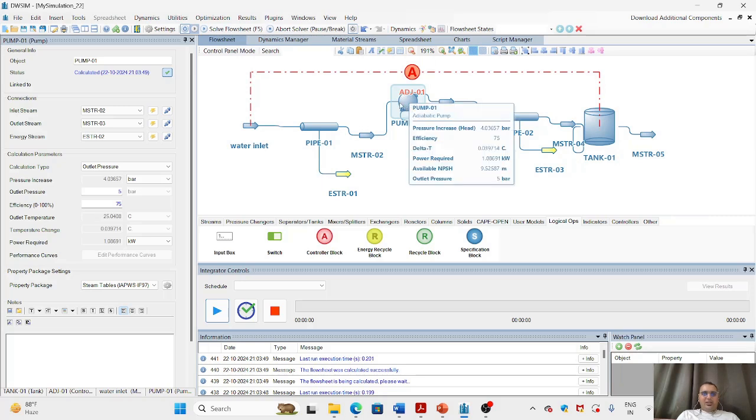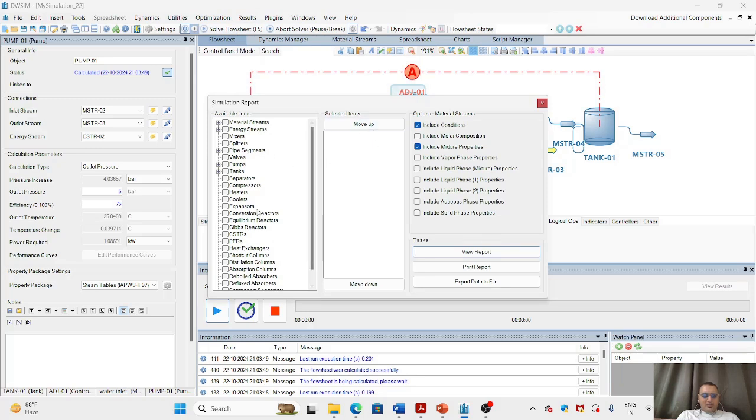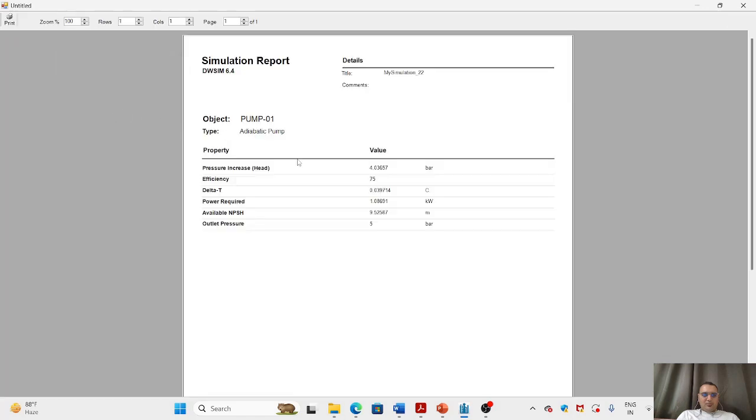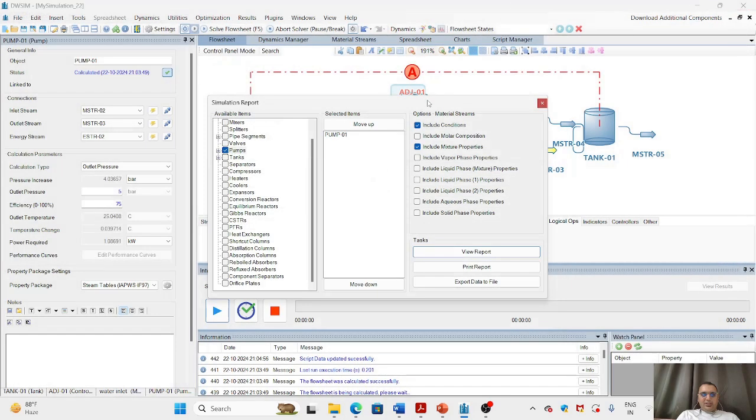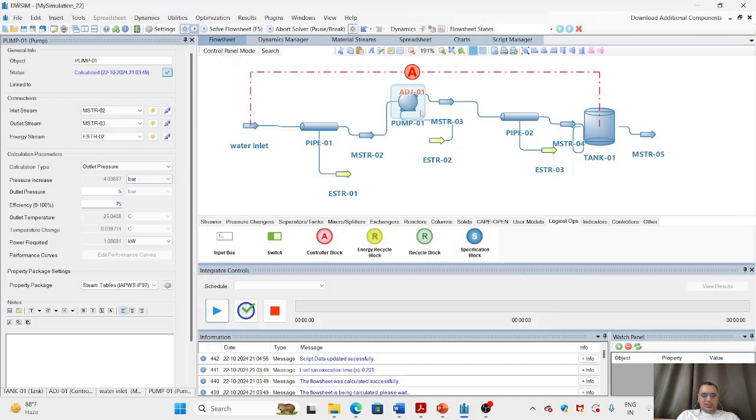And if you want to find the NPSH and other parameters of the pump, then just click on the results on top and click on the create report, select pumps from here, and click on view report. So you can see you are getting the NPSH, then power required, outlet pressure, efficiency, and pressure increase. So that is how we do it. Also, you can click on the pump and see power required and other parameters.